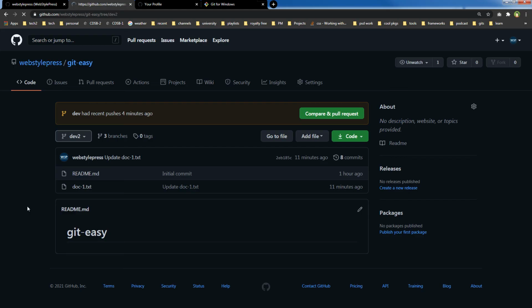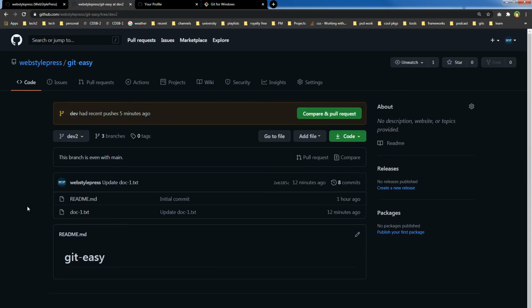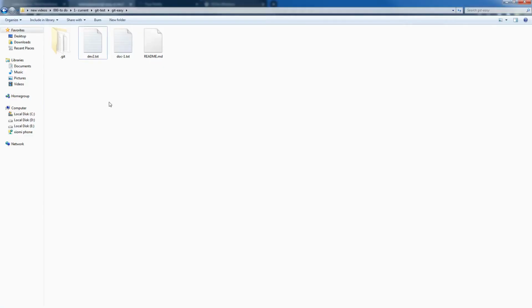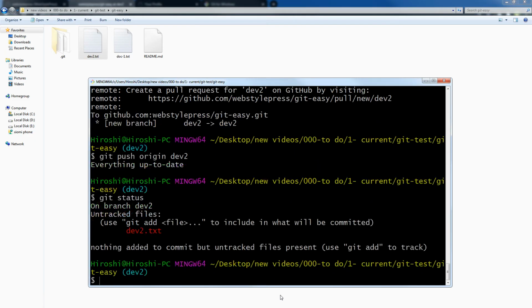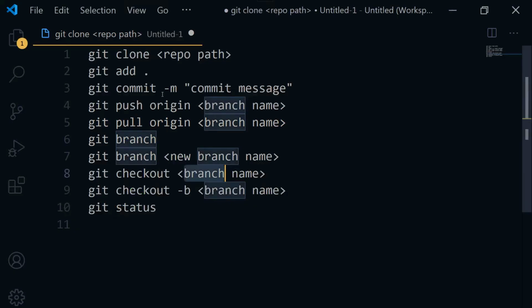Dev2. Reload. But it is not up to date. Dev2. See, doc1. We don't see the dev2 text file here. So git status, and it says that dev2.txt is here, that needs to be pushed. So we will repeat that process. Git add, git commit, git push.